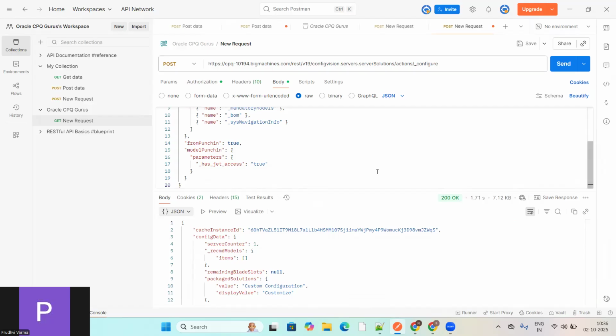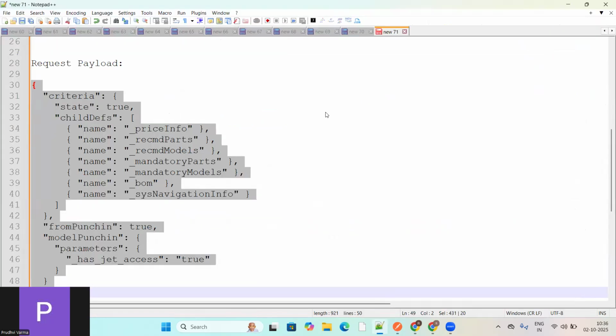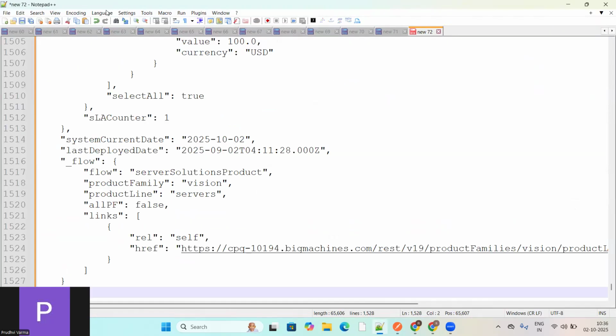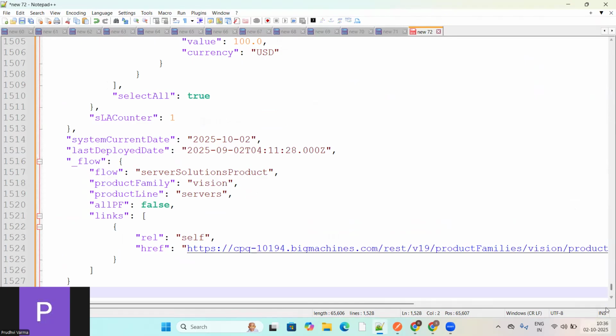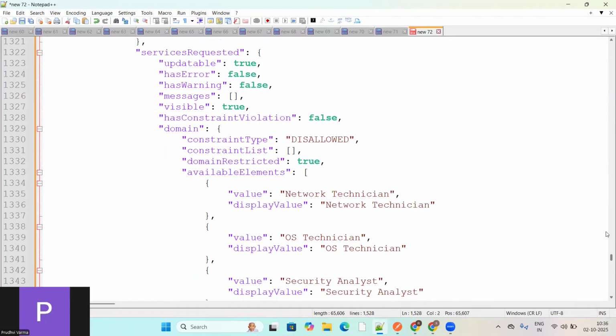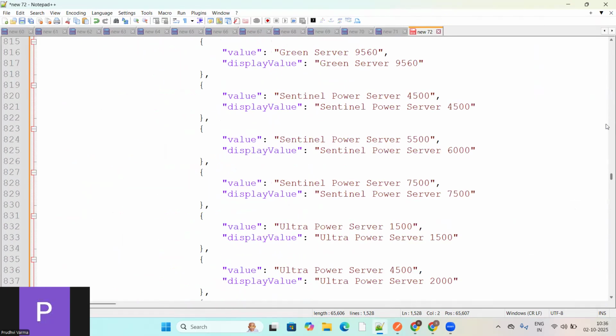So after that, let me copy paste this JSON response that you have got from the POST, from the server. Let me paste it here. After that, select the language as JSON in Notepad++. Okay. If you see here, you get the entire data of that product family and the model.